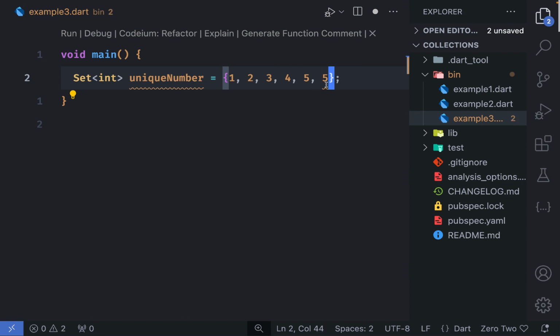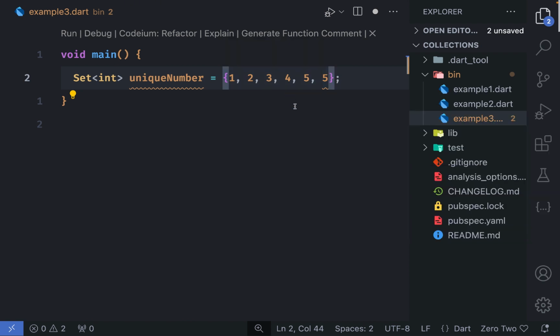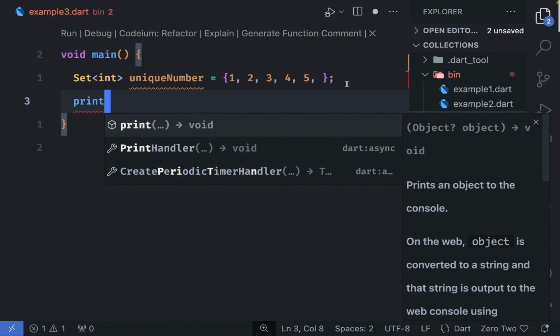You see it is already yelling at us, and if we hover around it, you see the error message. It says two elements in a set literal shouldn't be equal. Change or remove the duplicate. So set doesn't allow duplicate because it's basically used to store unique data. Two data cannot bear the same name or have the same values. So let's clean this and try print our set.